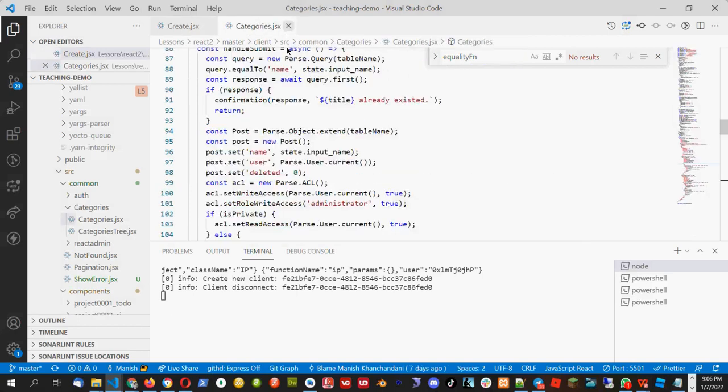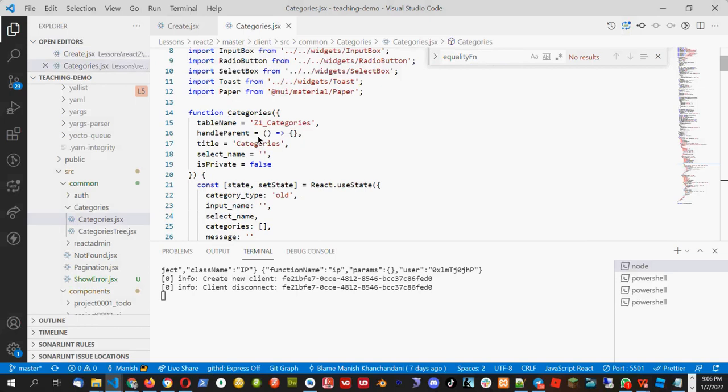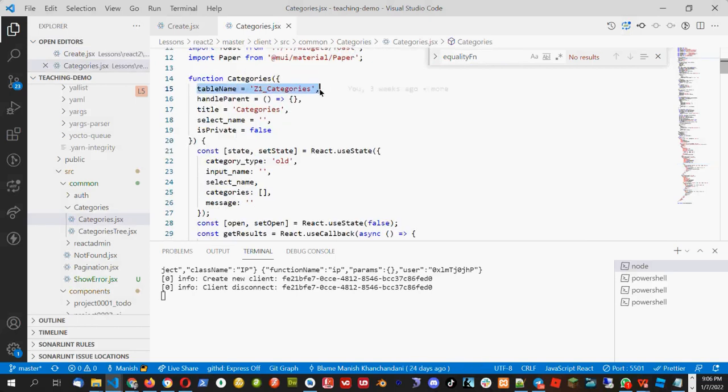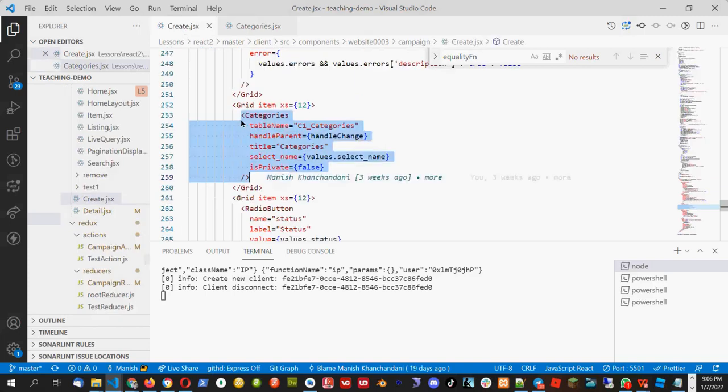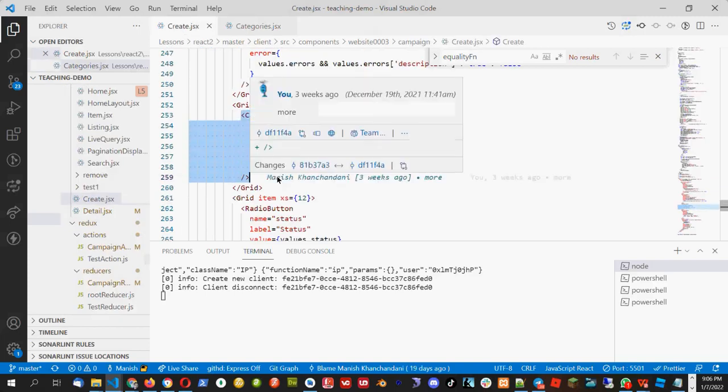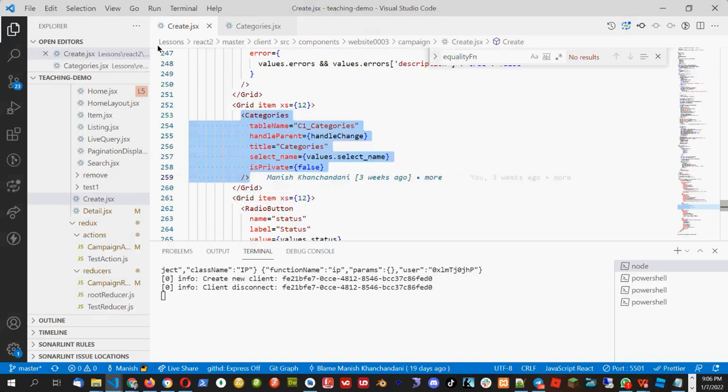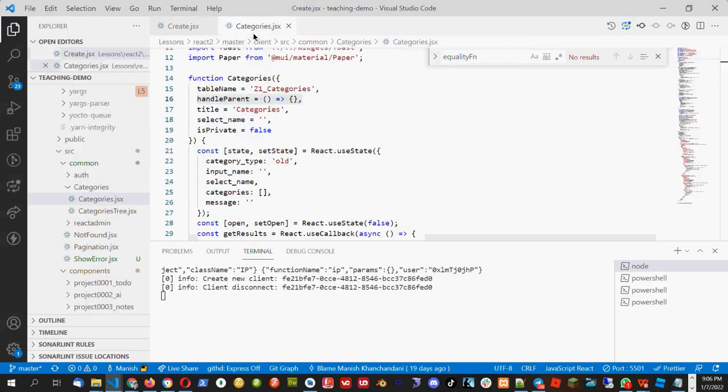I'm calling this category component. I am passing the table name, because every website will have a different table name. So I am passing this as a dynamic parameter. Once a category is selected, I call this handle parent function, where I update in the create part, because this category is a separate component. So when someone changes the category, I want to update the variable in my create page. So I created one handle parent function, which is called from category. Anything that changes here will trigger the create page, so that variables are updated here also.